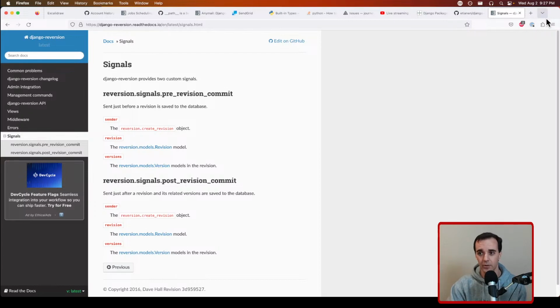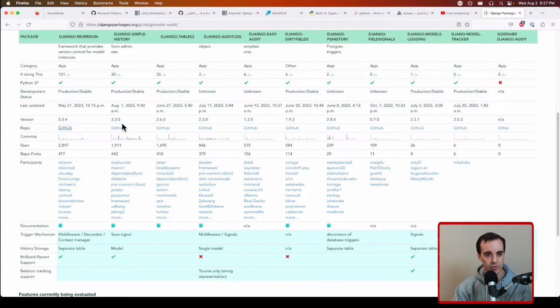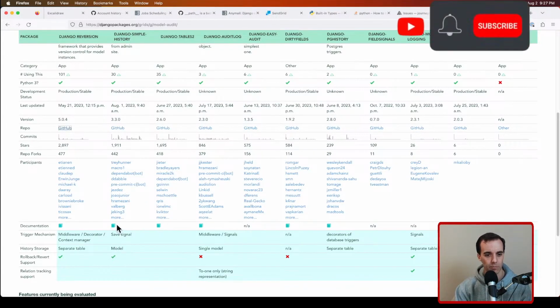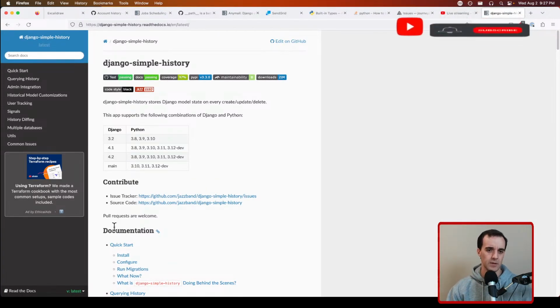No knock on anybody who uses Django reversion. I'm just going to go with the one that I feel more comfortable with. So let's look back at simple history and get this set up. And I'll walk you through this process.